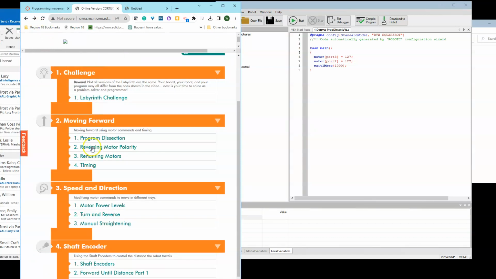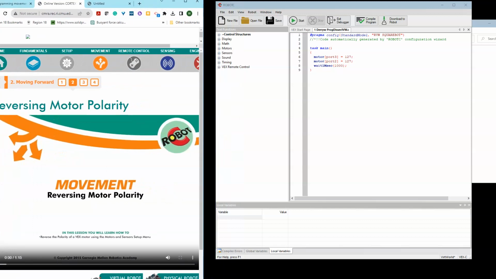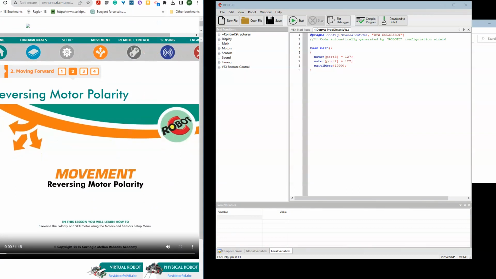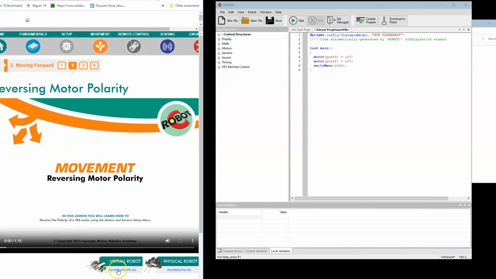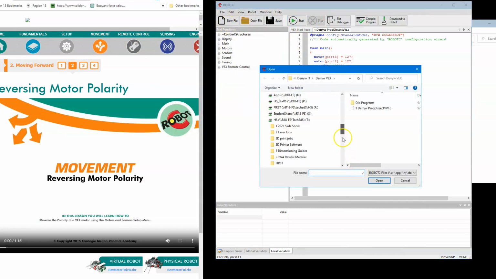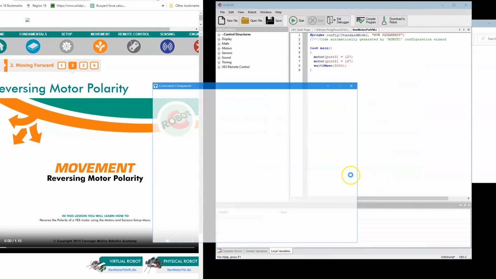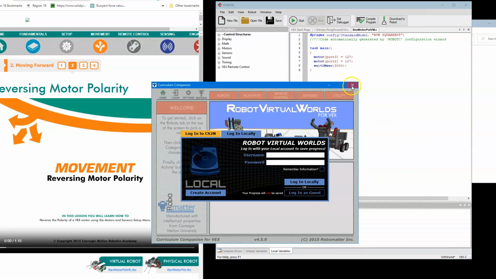The next lesson is reversing motor polarity, which is already done on mine. But you're going to click on this, and you're going to go through the same step. We want to download this program. So I'm going to click on it, and that's automatically going to get downloaded. If I go back to Robot C and I go to Open, I should see it in my Downloads folder, and there it is.